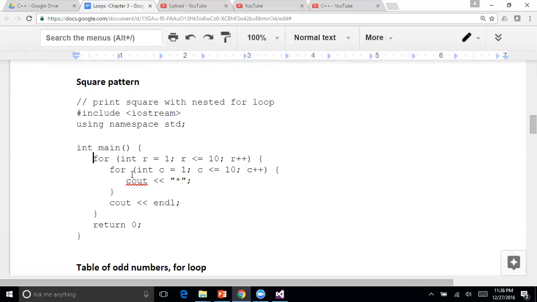So you're going to do this, and then you're going to do C. Int C is 1, C is less than or equal to 10, C plus plus, C out star. This for loop is going to run 10 times. Let me say that again. When you're in the first row, the first R, the column is going to run 10 times. It's going to do C out star, star, star, star, star. There's no end line here, so it's going to fill in for each column.